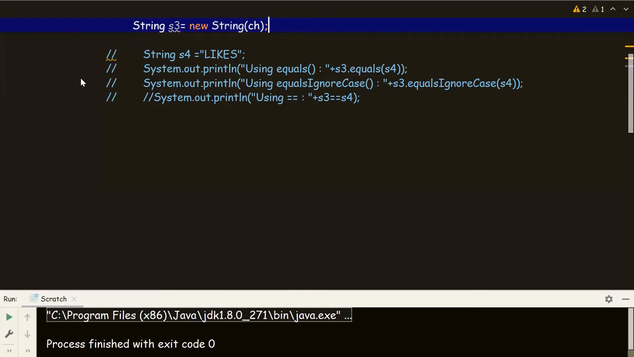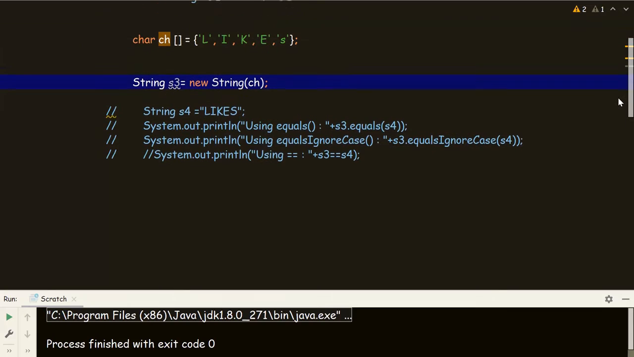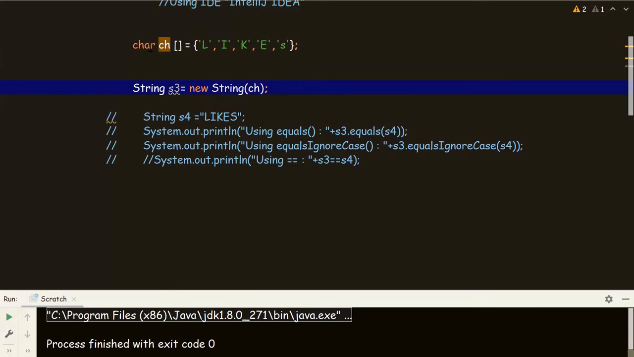First, let's say we have a character array ch, likes, and we have converted it to a string. The character array is converted into a string, that's s3 equal to likes. Let's see in the diagram how it becomes.